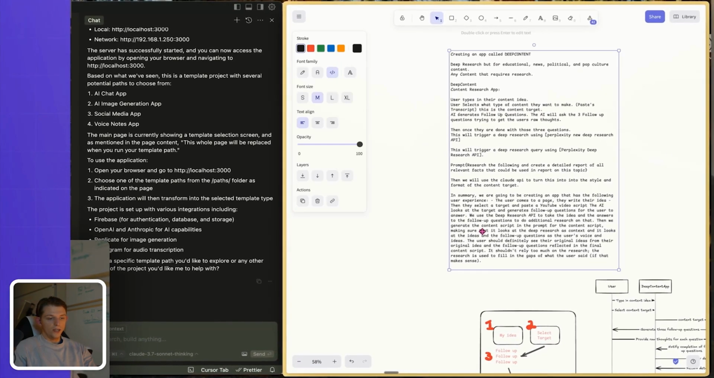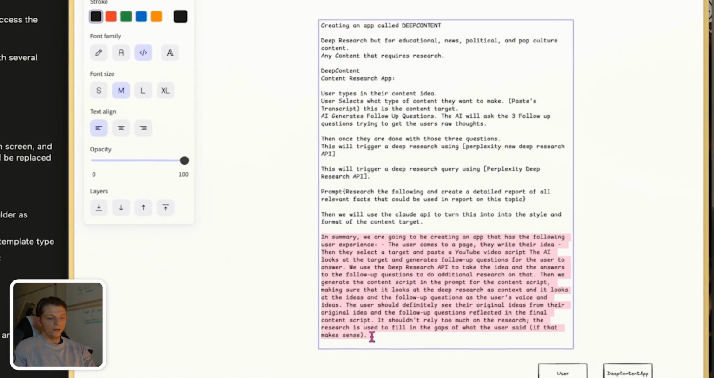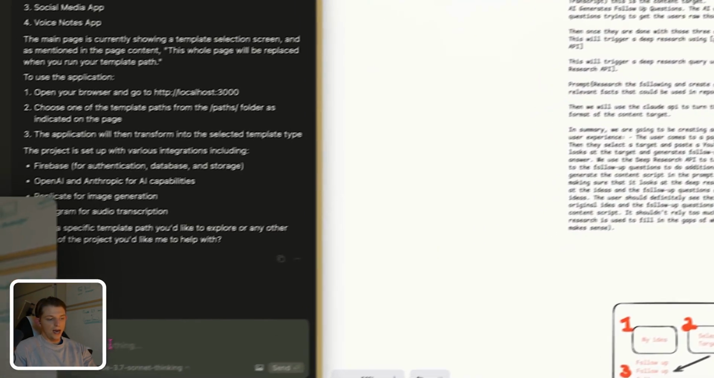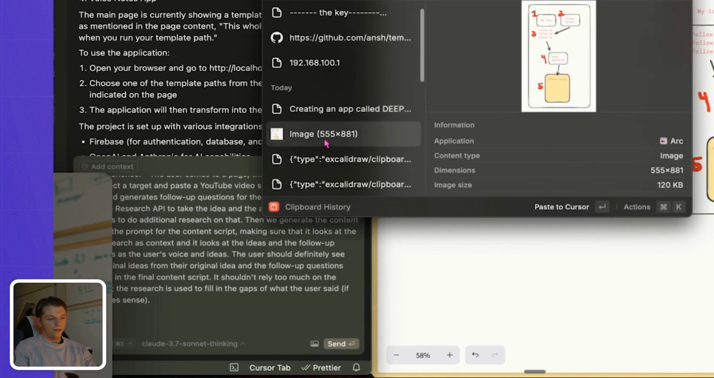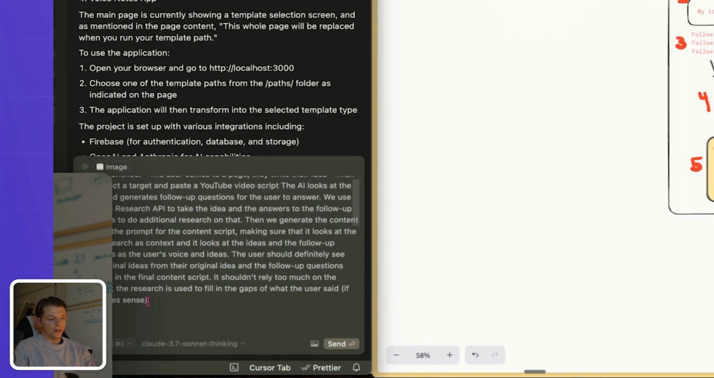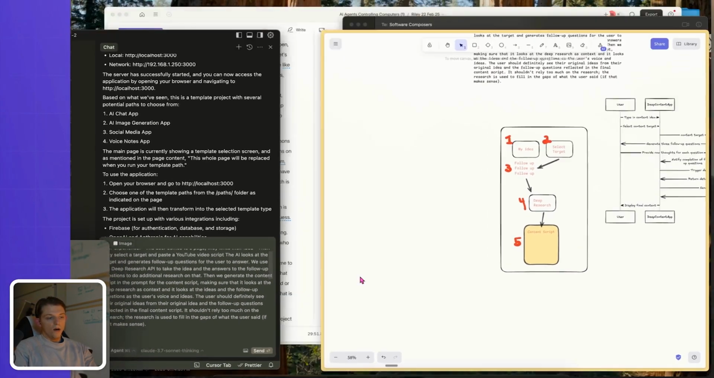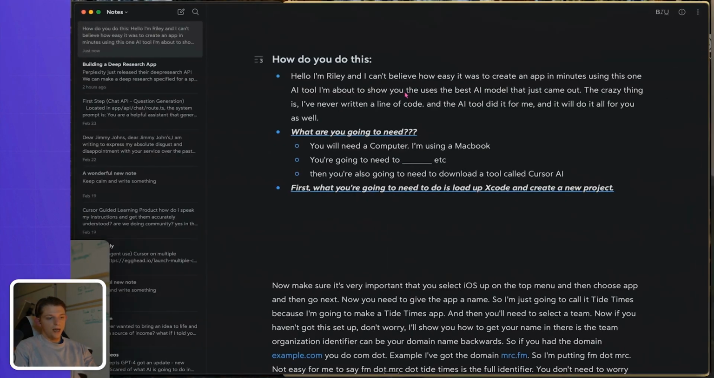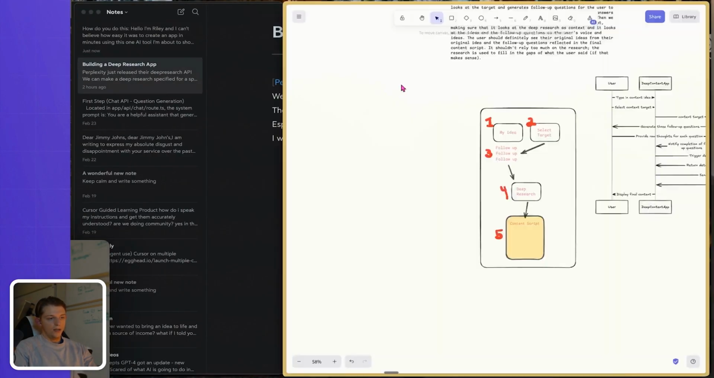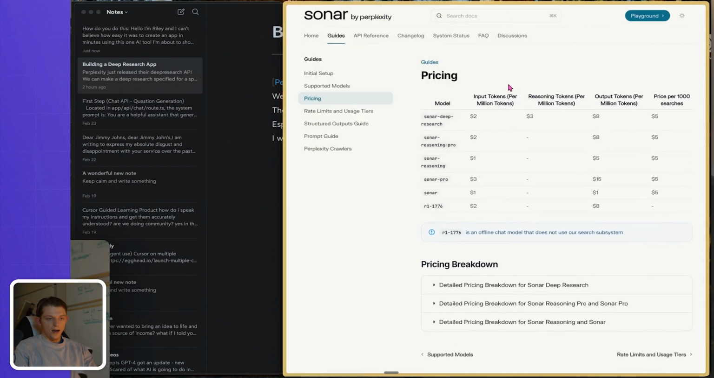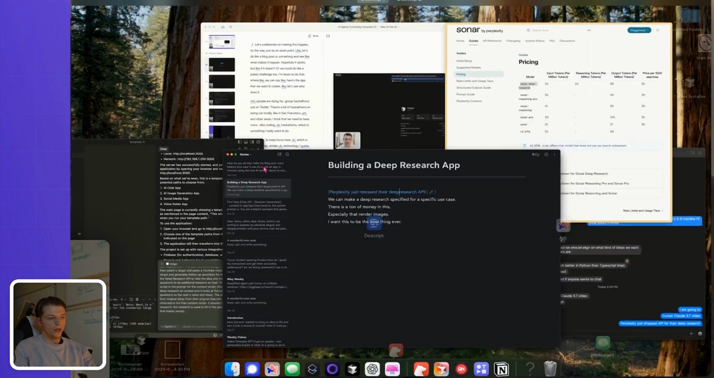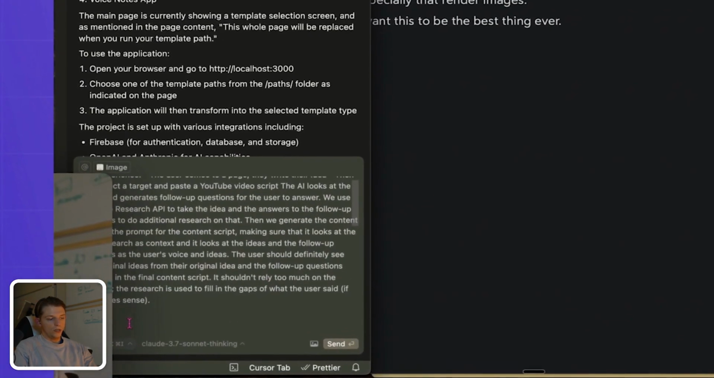And so what we're going to do here is I'm going to copy the idea that we have for the app. I'm going to paste it in right here. Now I'm going to paste the image of the diagram of the app so that it fully understands. Now, since the Perplexity API just came out, this is the brand new API for Perplexity, and I want to use this Sonar Deep Research. So I want to make sure that it knows that we're using the Sonar Deep Research.